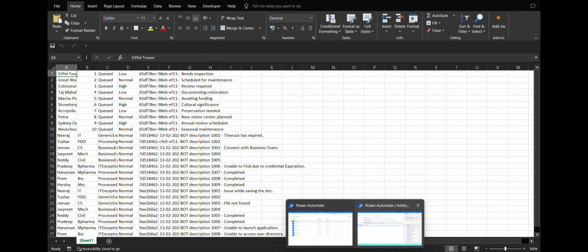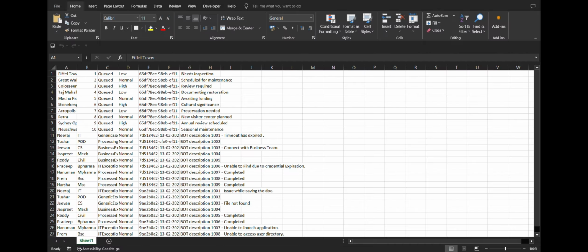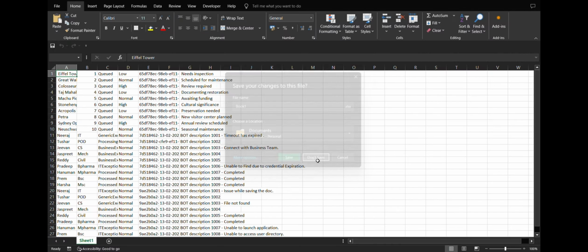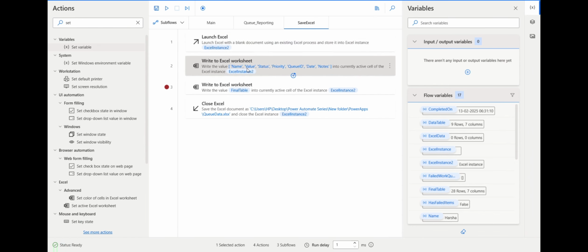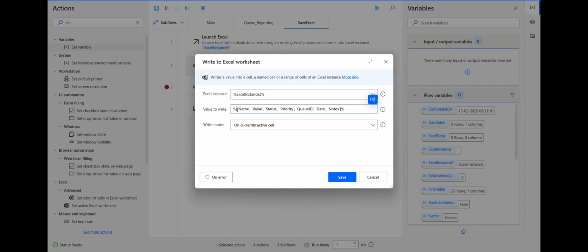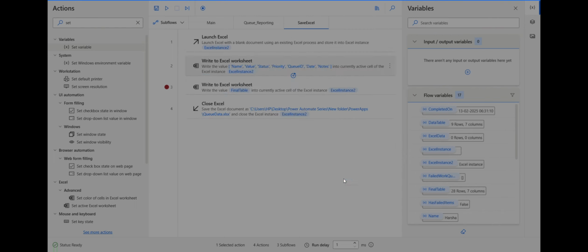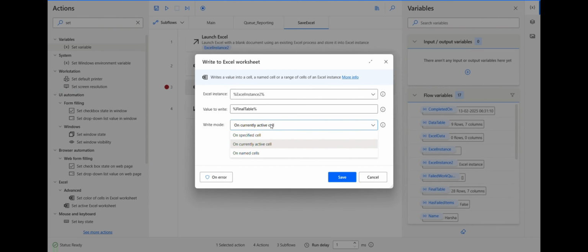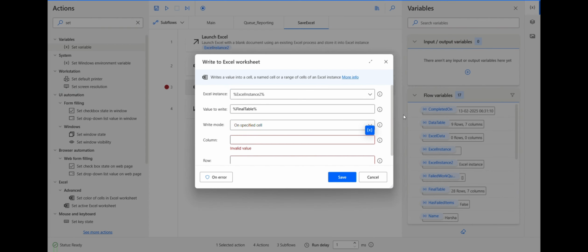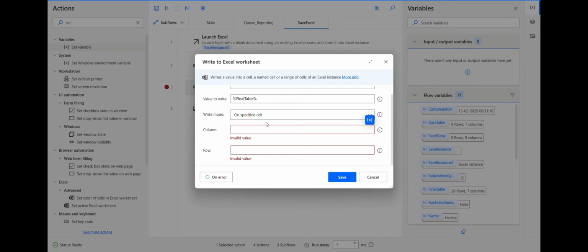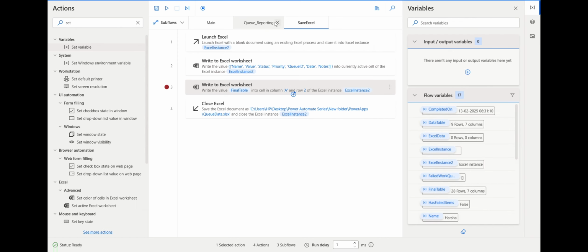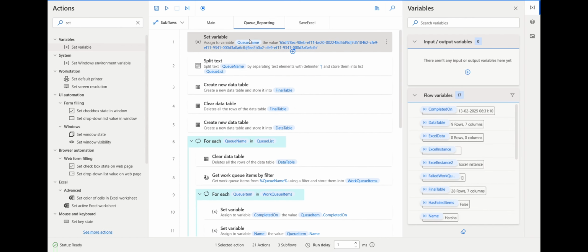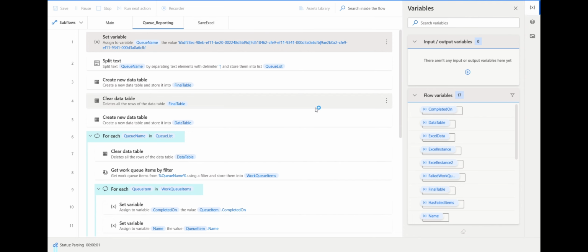Okay, no, so let me change the logic a bit. It should not write the initial values like that. I think we have to close these in curly braces, right? And then we have to write this on a specified cell. So we'll have to write this on the A column, on the second row. Let's see how this works. I hope this will work now.